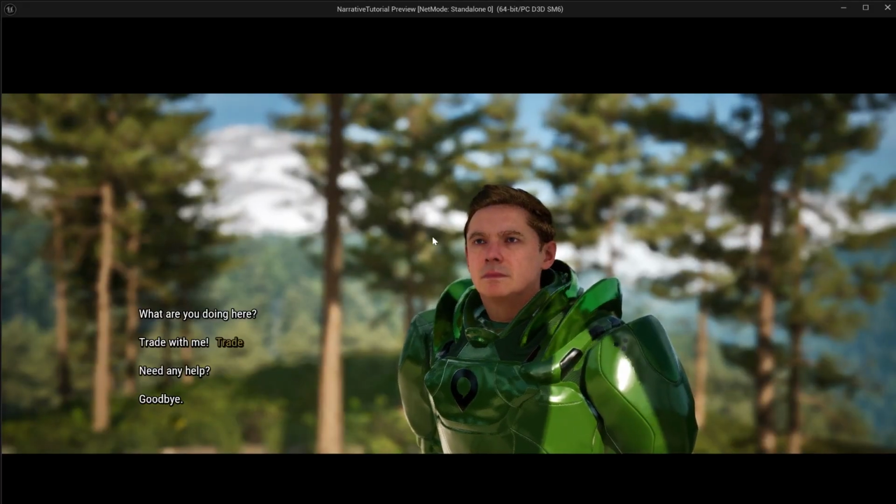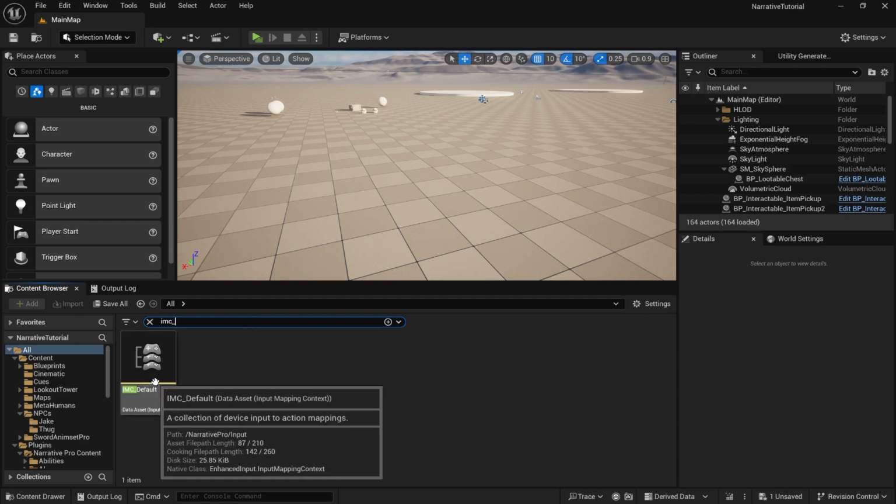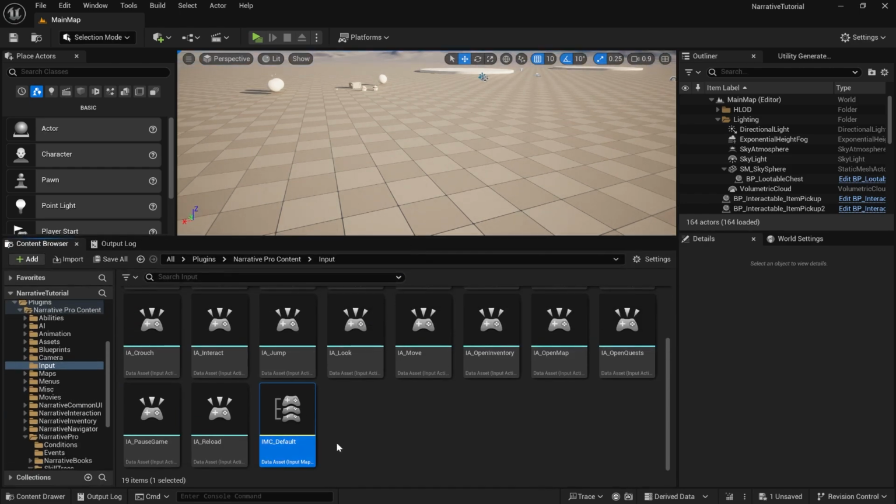Very nice. So I haven't talked much about input so far. What if you want to change key bindings around and things like that? So let me explain how to do that. It is quite simple. So in the content browser, we're going to search for IMC, and there's this IMC default, and this is basically the default input mapping setup.